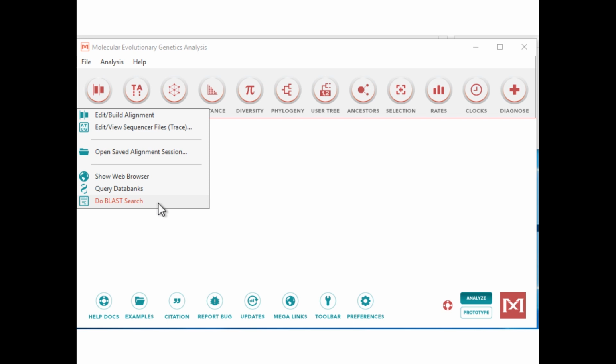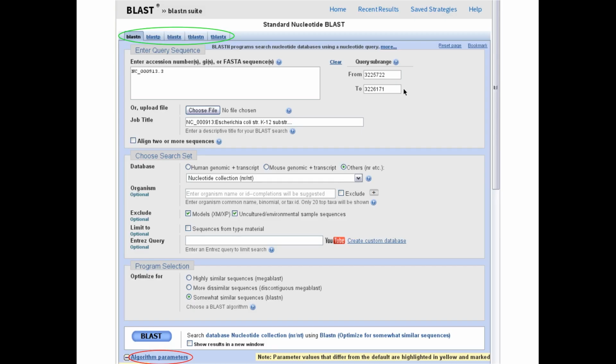So we're going to open MEGA. And when you start MEGA, if you go under the Align menu, the first thing at the very bottom, you will find Do BLAST Search. This is the opening main MEGA page. You choose Do BLAST Search, and MEGA opens its own browser and immediately takes you to the BLAST analysis page at NCBI.